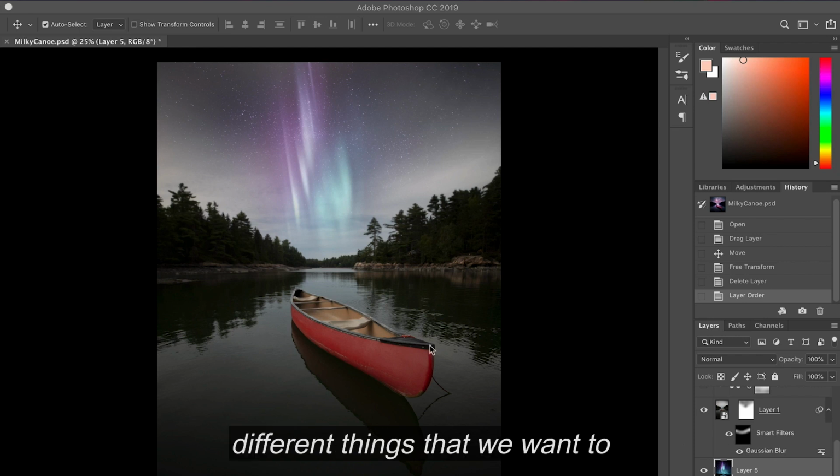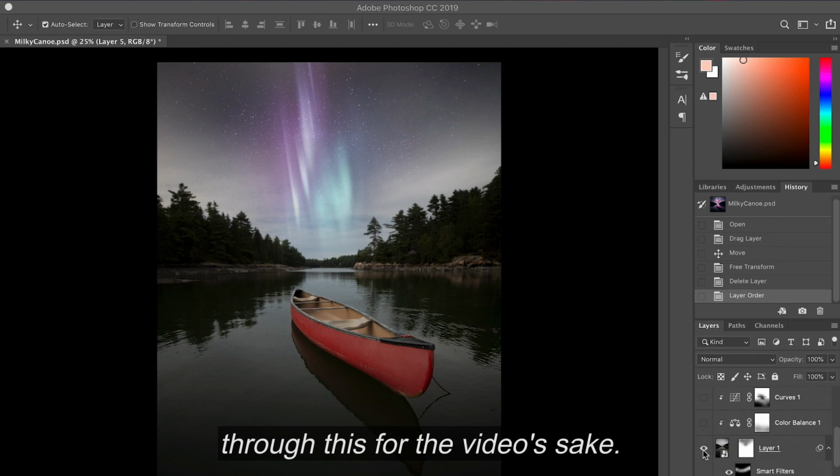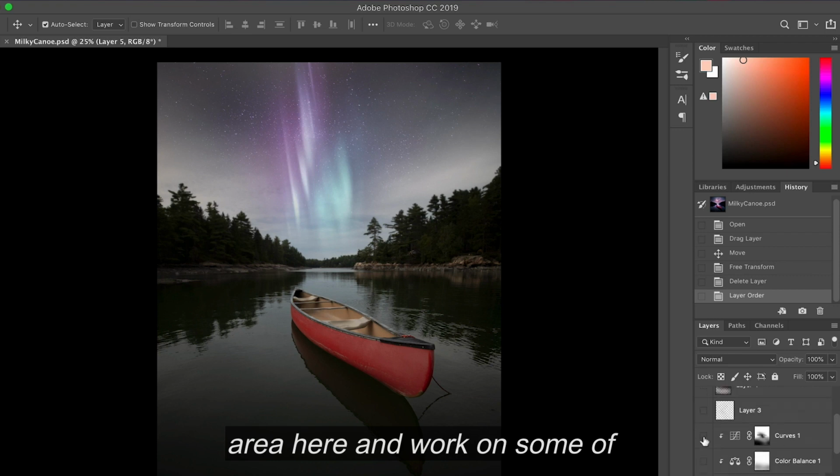So there's a couple of different things that we want to do to kind of tweak this, and I'm just going to quickly go through this for the video's sake. But what we'll want to do is kind of clean up this sky area here and work on some of our color balance and curves that we've already done. So in the Milky Way version of this, I added a color balance and a curves layer. So I'm just going to add those.